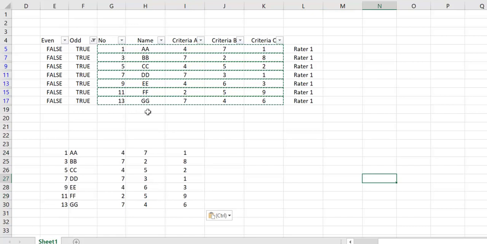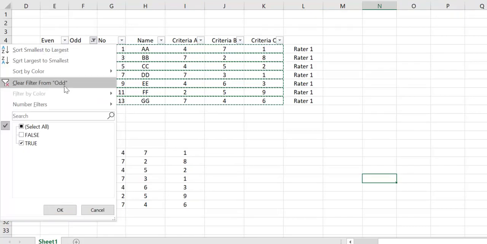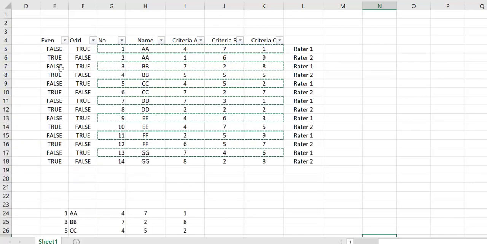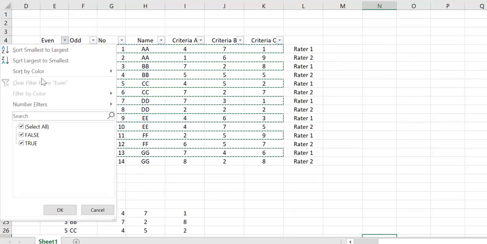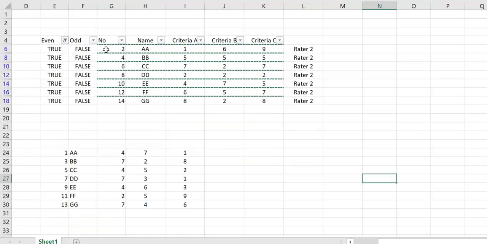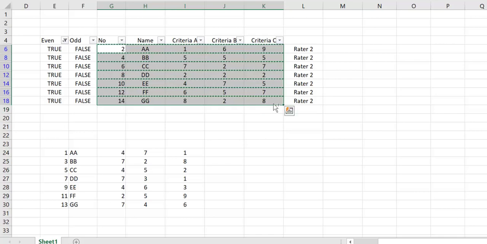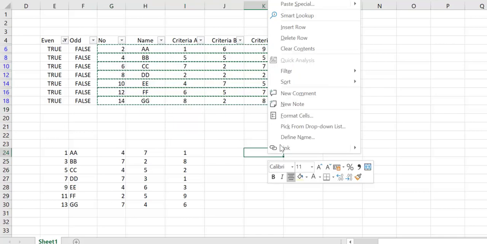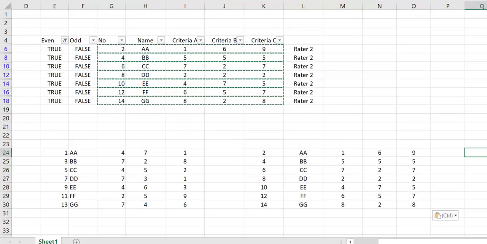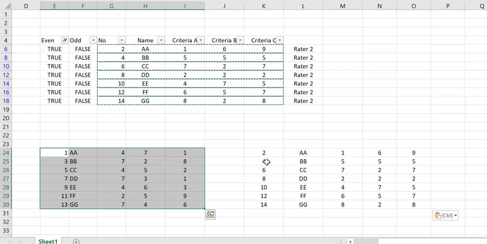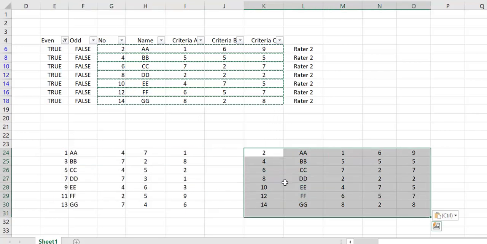Now what we're going to do next is clear up the filter, and then select the even rows. We're going to select true for the even column. Now it returns the even rows. Control C and paste it here. Now what you see here is the set of rater 1, and this is actually rater number 2.